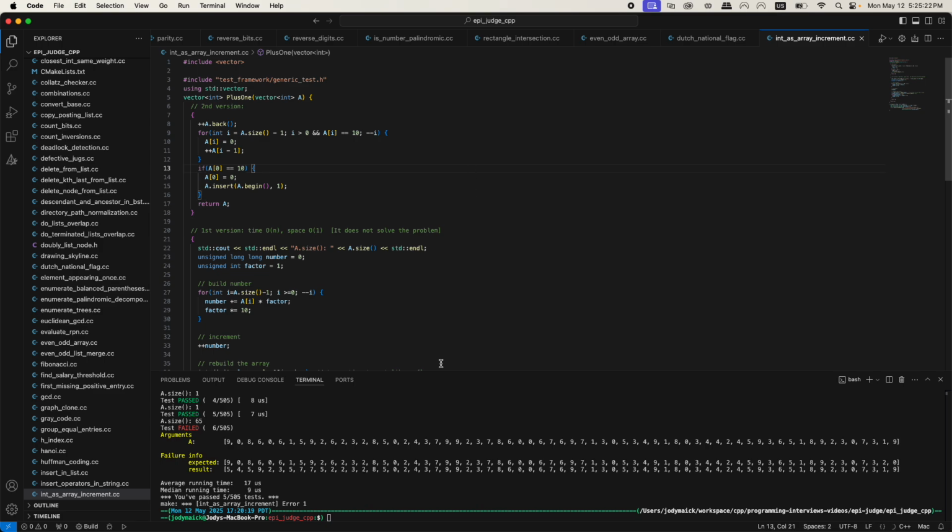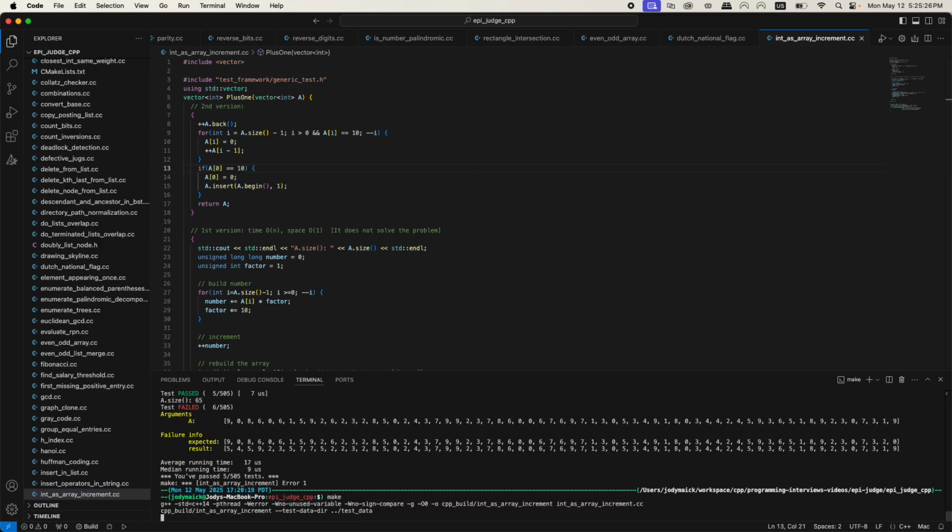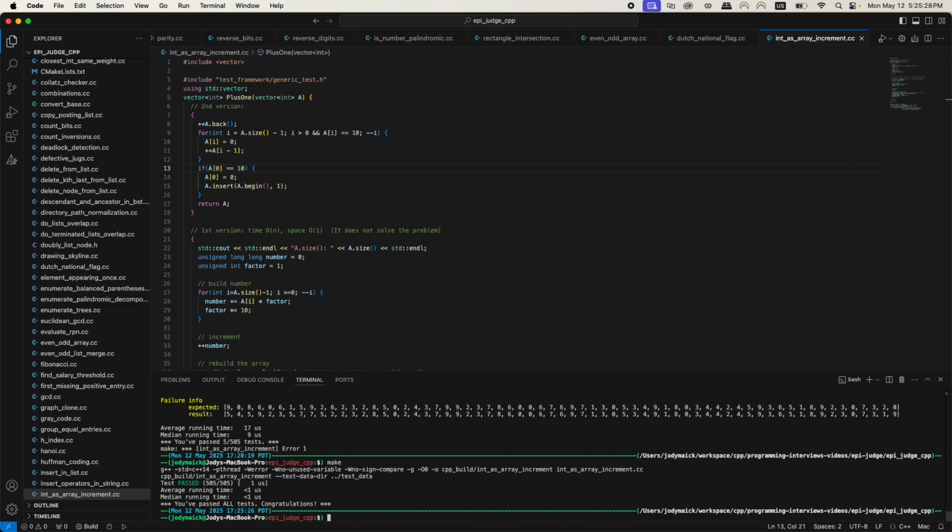That is it. Let's see if it resolves all the cases. There we go. It did resolve all the 505 cases that we have in the system. So that's the idea. Let's now review time and space complexity.